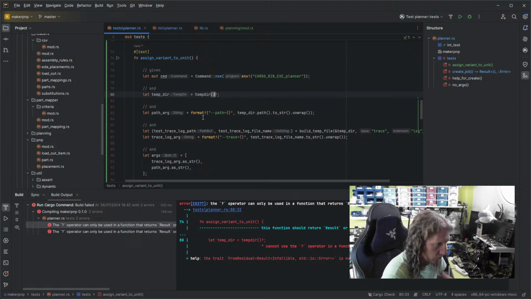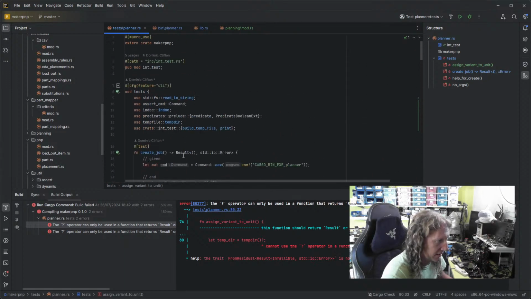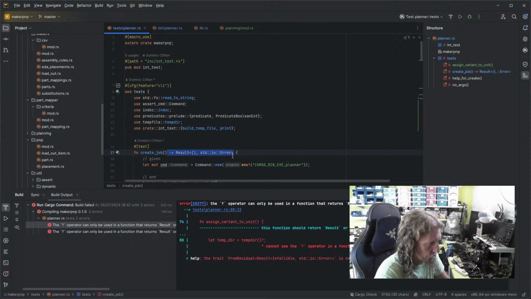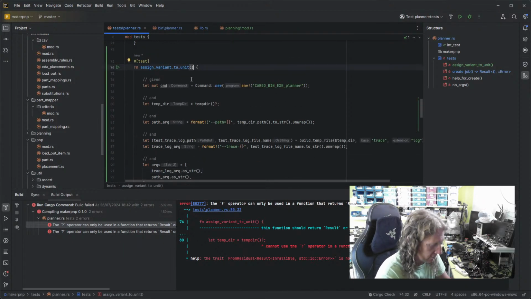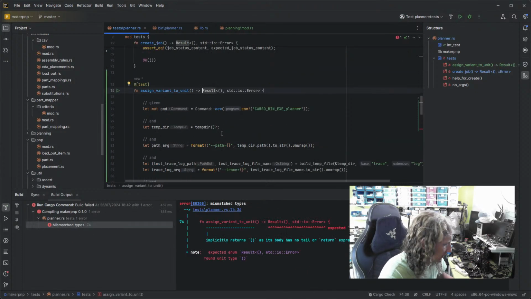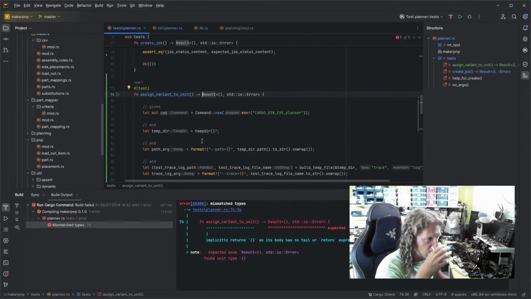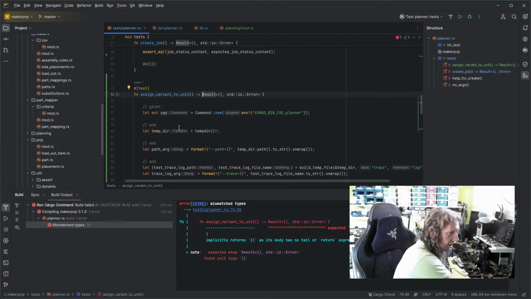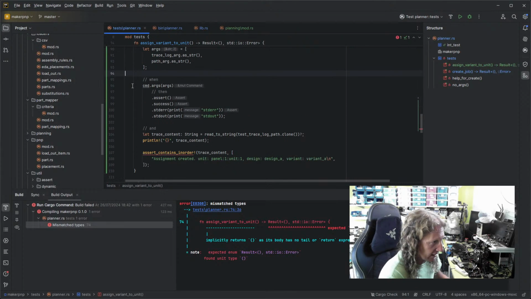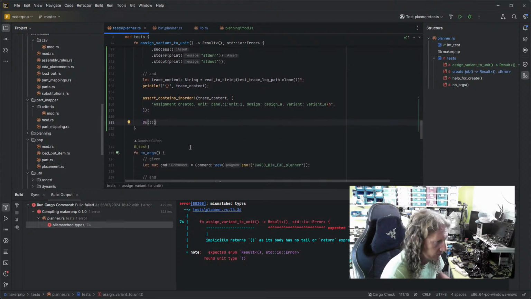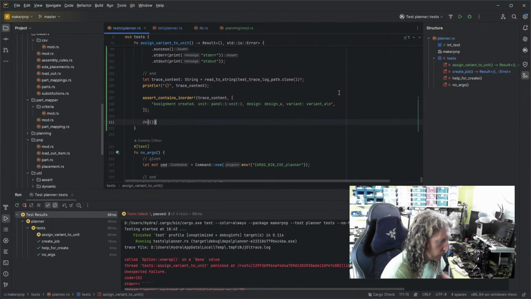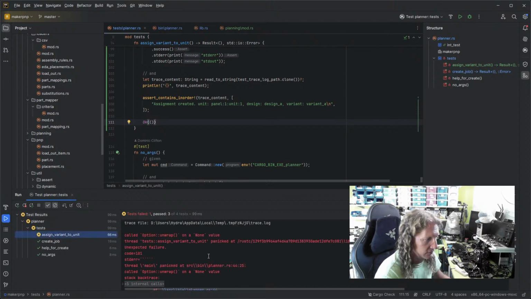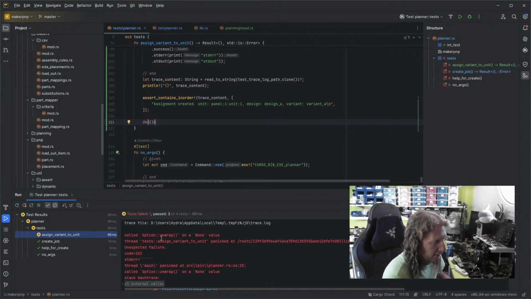No. Oh, well, yes. Our method signature is not correct yet. So we need the same method signature as we did before in order to use the question mark operator. And at the end of it, because we've just added that, we need to say OK. Right, great, it fails. Obviously it failed because we didn't specify a command. The way it failed was interesting, actually.